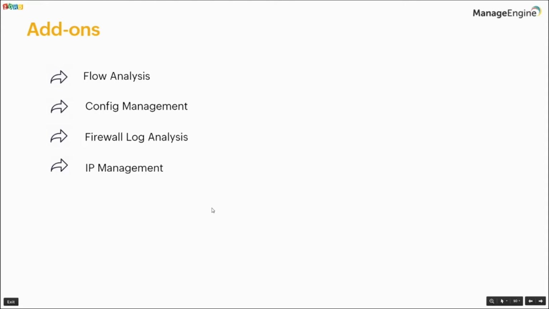Followed by the fourth add-on, which is called IP management. IP management, or otherwise called OpUtils, is going to help you manage your IP addresses and your switch ports which are available in your environment, to have a clear picture of what is happening in your environment and what is the usage statistics of your environment and the equipment in your setup, so that you'll have better resource planning and capacity management.